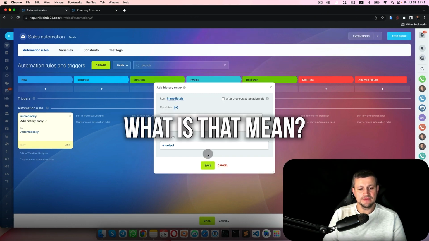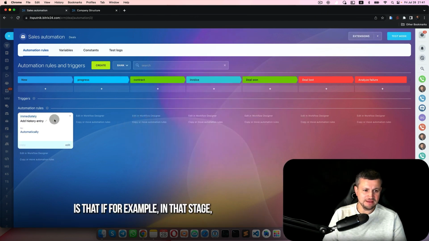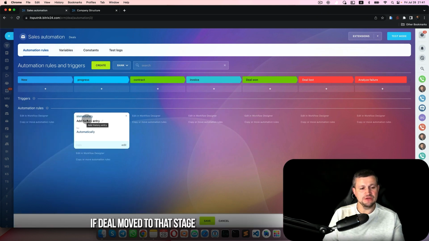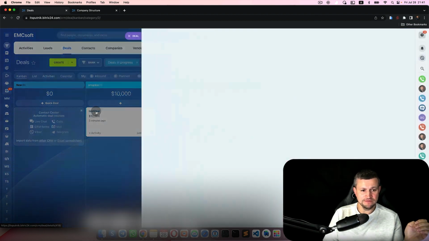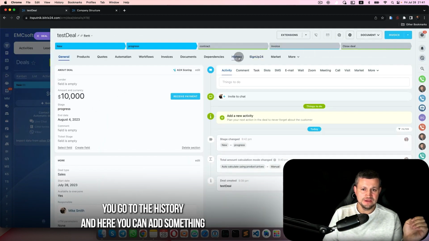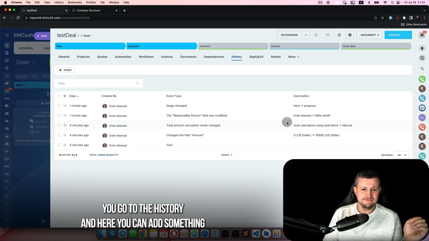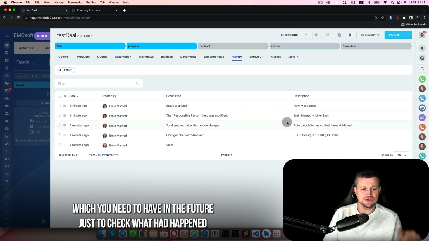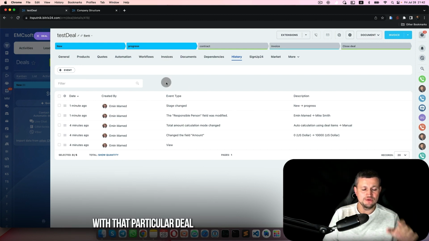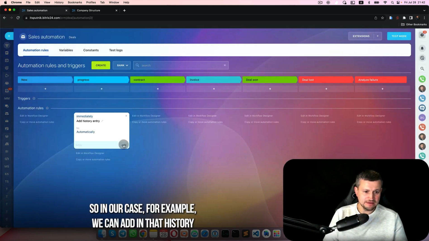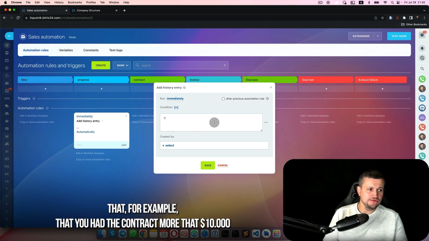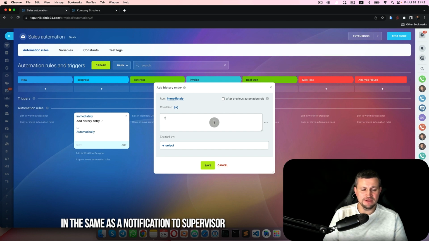What does that mean? If, for example, a deal moved to that stage, you can put some history event inside of the history of that deal. For example, in that test deal, you go to the history, and here you can add something which you need to have in the future, just to check what happened with that particular deal. So in our case, we can add in that history that the deal had a contract of more than 10,000, the same as the notification to the supervisor.